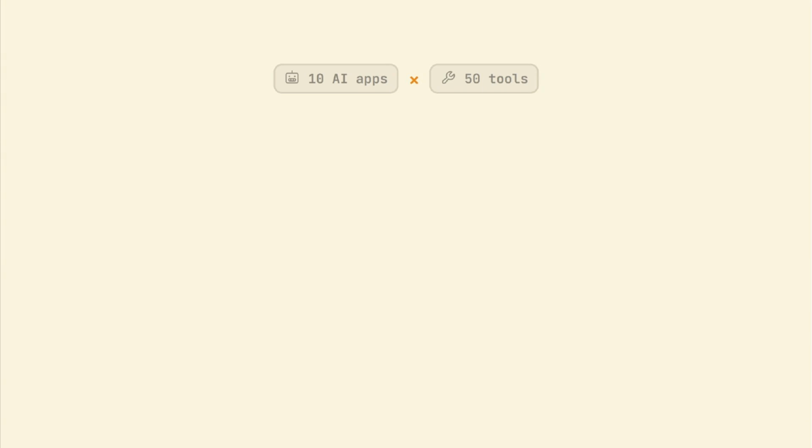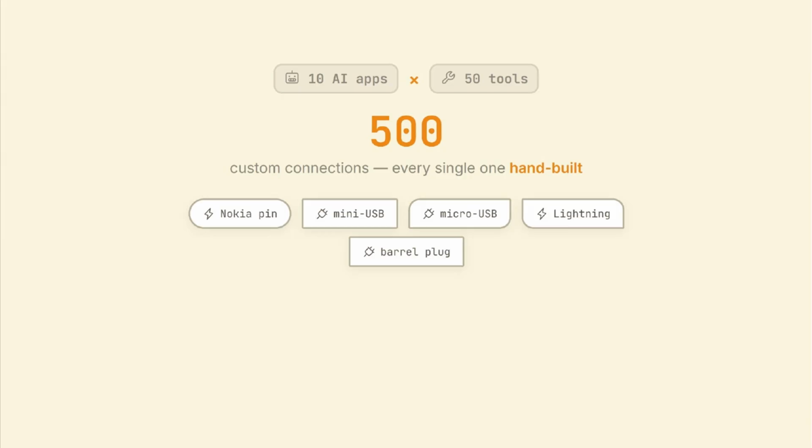Right now, AI developers are building a massive mess. If you want 10 AI apps to talk to 50 software tools, that's 500 custom connections. 500! Every single one hand-built. It's exhausting. And it's exactly like something in your house.